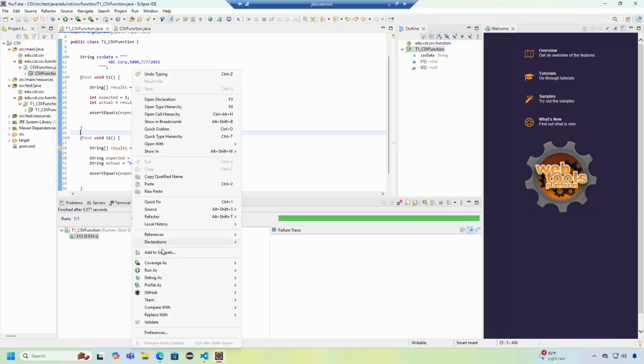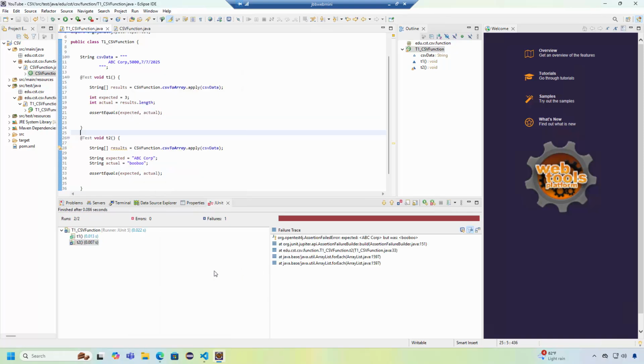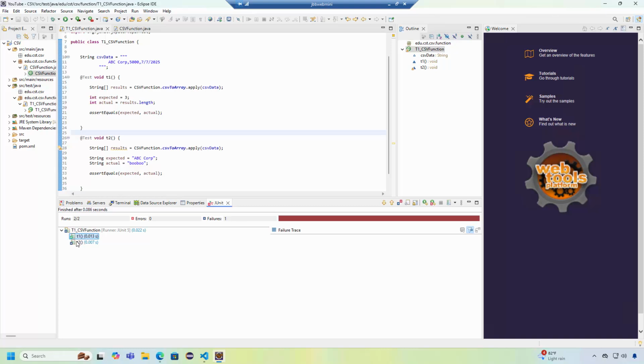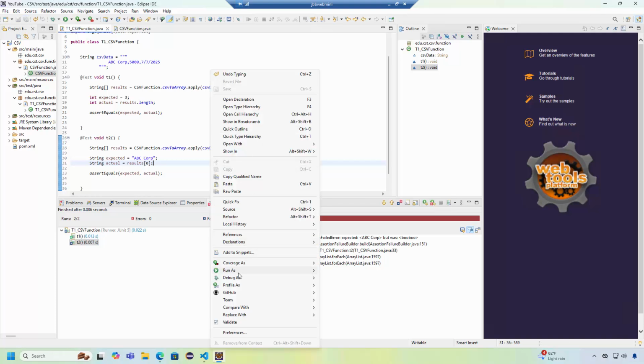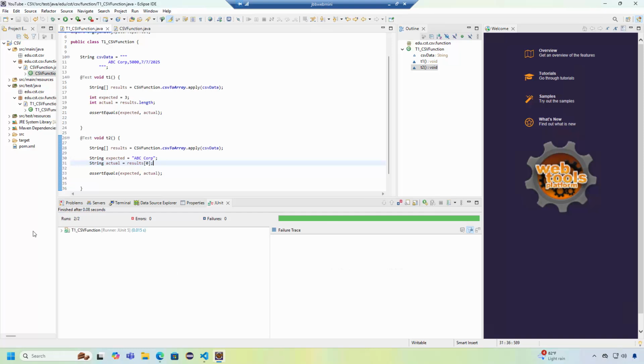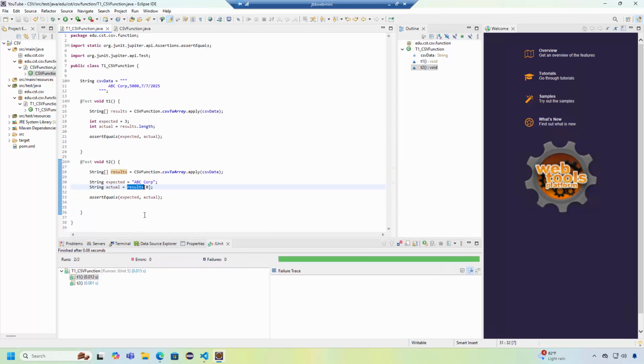You can right click here and run the whole thing. This will run both tests. This one passed. This one failed. And look what it says. Expected ABC Corp, but was boo boo. Okay, so this is what we're going to do. Of course, we're going to try to fix that. We're going to say here results, and let's go after position 0. Save that, run this code, and you can see that I passed both tests now. Okay, so we can see our code is somewhat working. So this is working great so far.